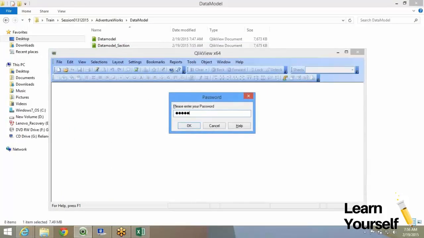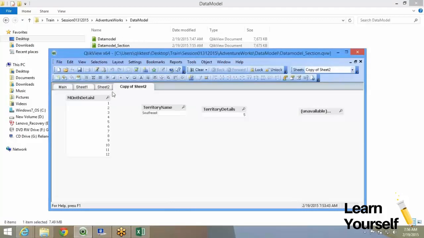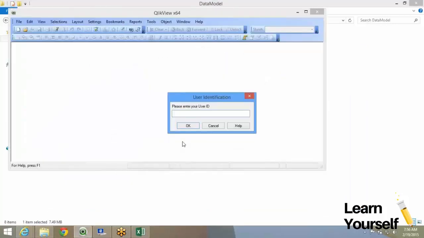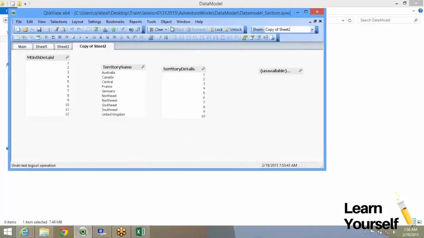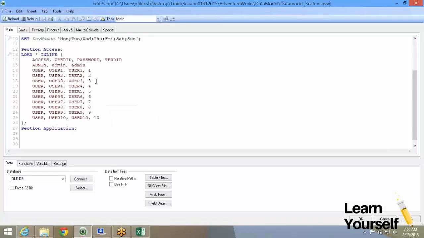Suppose user 5 has access only to territory 5, it gets to Northeast. Now, whenever you want to edit this file, edit the section access part of it, you'll have to log in as an admin, right, and then update. The next question is, what if a user has access to 2 territories? It's the same logic. So update the records 2 times.